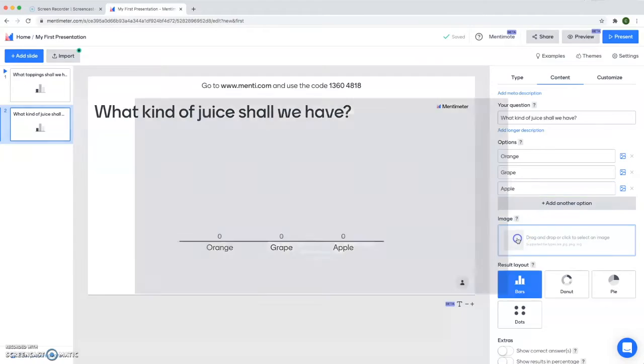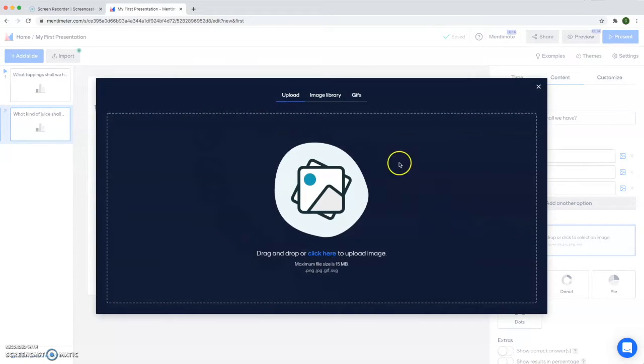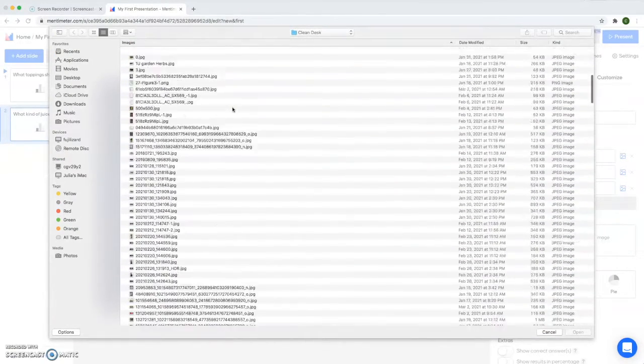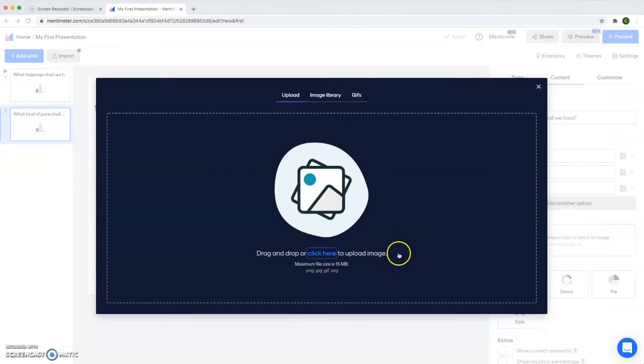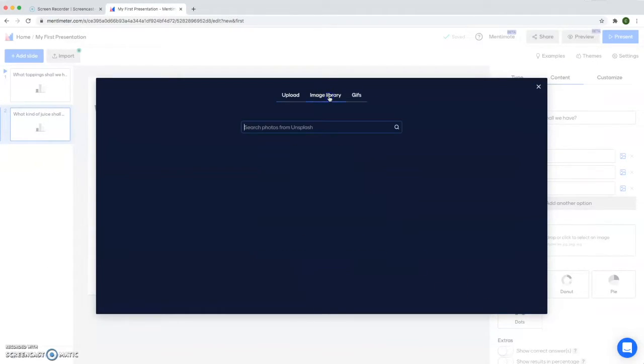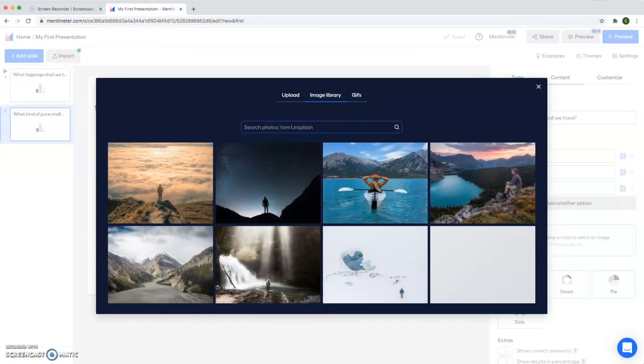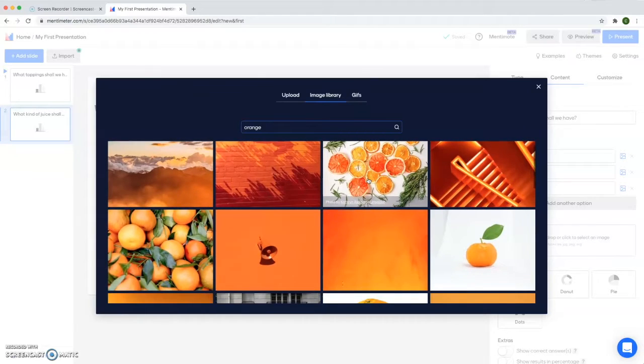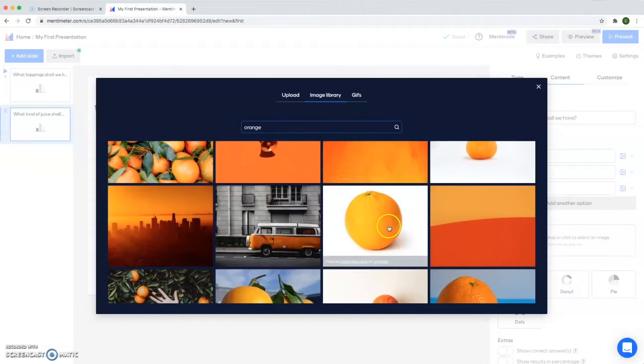If you click on image, you'll find this screen. You can either drag and drop an image of your own, or you can click here to go pick out wherever your image is. The other thing that you could do is go to your image library and put in a word. I'm going to say orange. And look at that. We have all sorts of orange pictures. I'm just going to pick one.